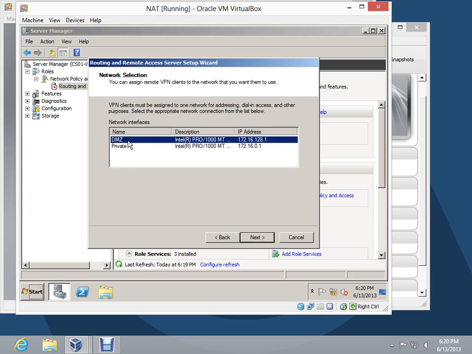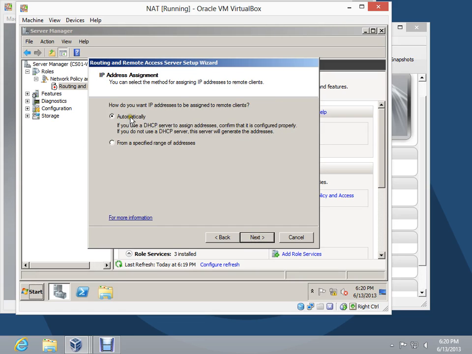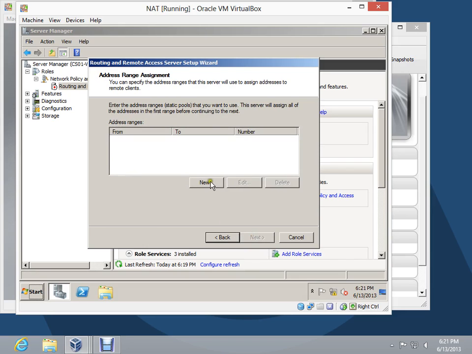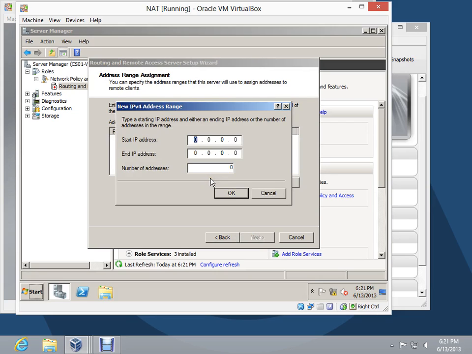Where should we put our VPN clients? We're going to put them in a secure network, one we don't trust, the DMZ. We're going to segregate them from our network with our servers. We don't have a DHCP server in our network, so we're going to use a range. And this is our public network, and this is our DMZ network.